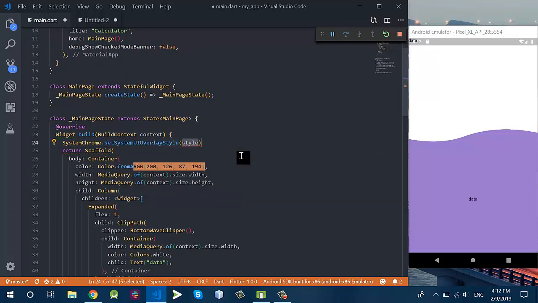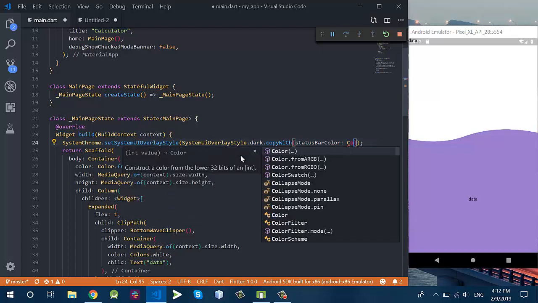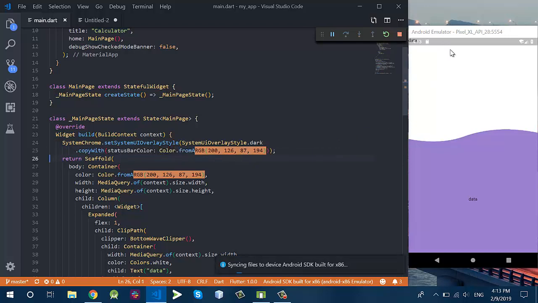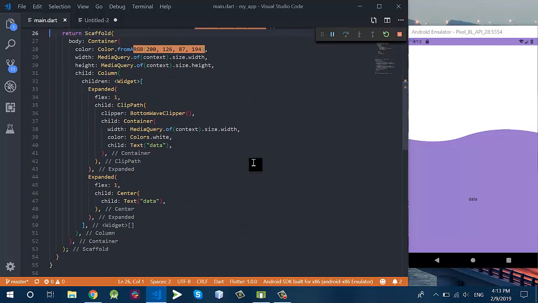Okay, for the title bar, let's add this property, which is SystemChrome.setSystemUIOverlayStyle, and set the status bar color, which is Color.fromARGB, and this is the color code. And now you can see the design of the container.